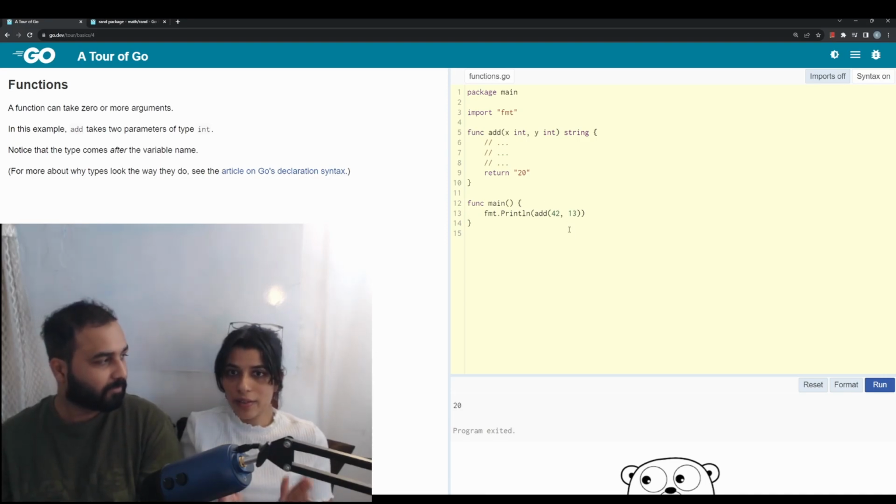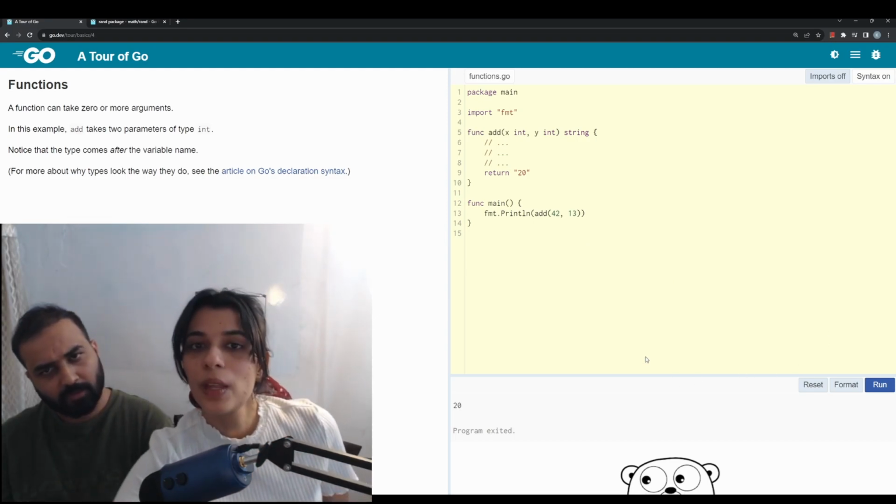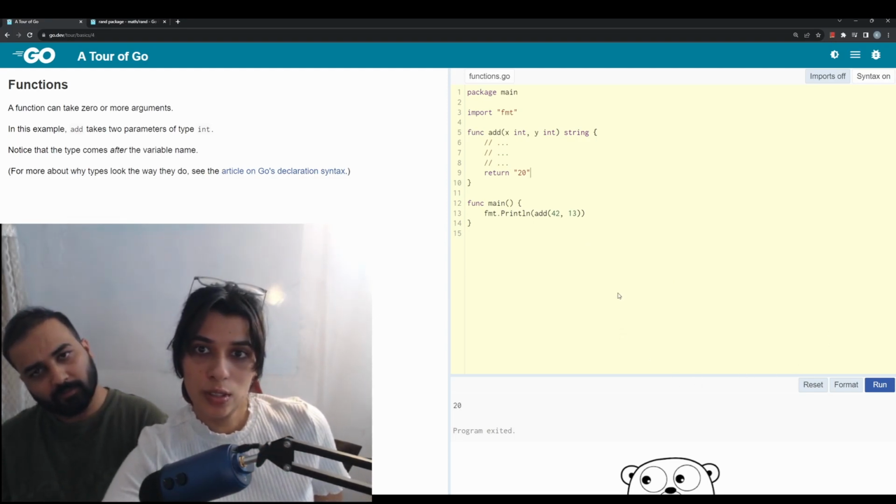Alright. I have a confusion. So here we have two functions. First is function add, the other is function main.